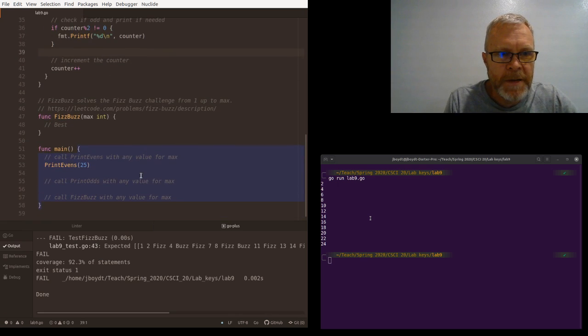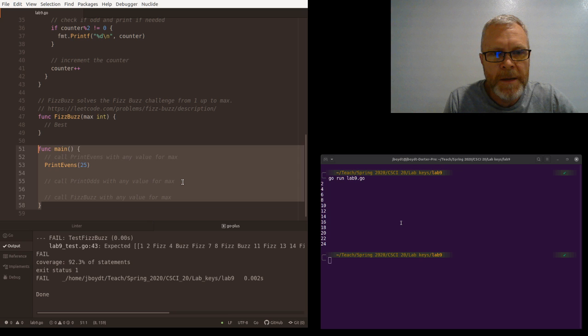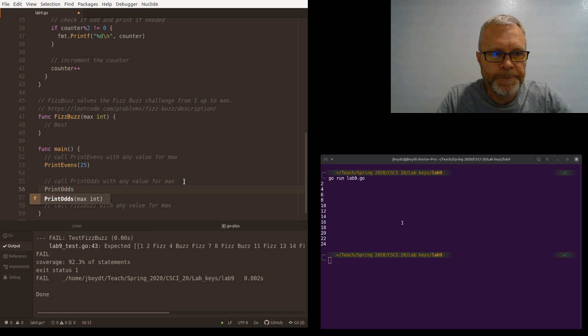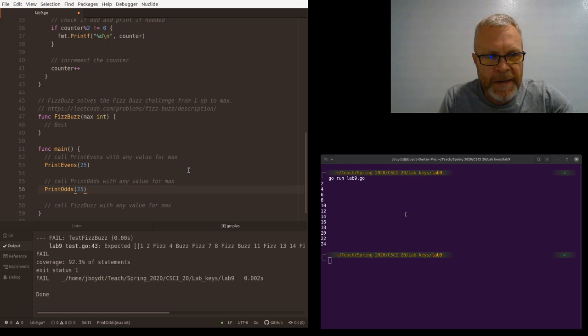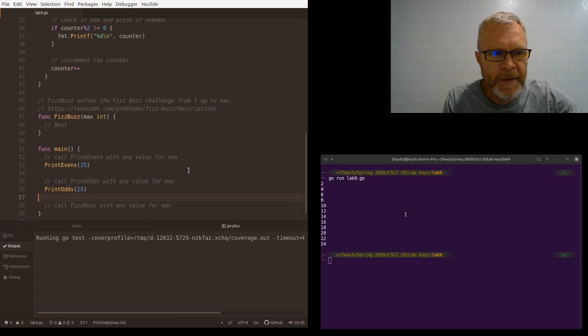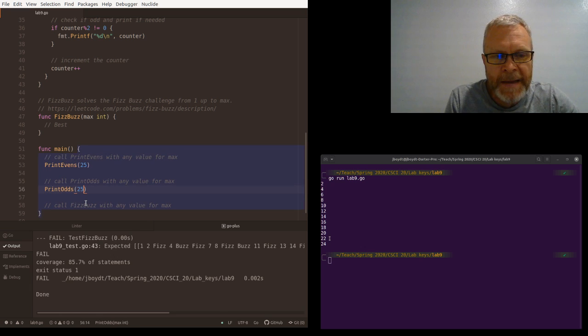Save that. I'm going to go down here into main, and I'm going to call print odds. Let's say 25 again. So it should print out 1, 3, 5, 7, 9, 11, 13, 15, 17, 19, 21, 23, and 25. If I use 25 as a max, I'm going to go a little bit smaller just for fun this time. So 13. So it should be 1, 3, 5, 7, 9, 11, and 13.